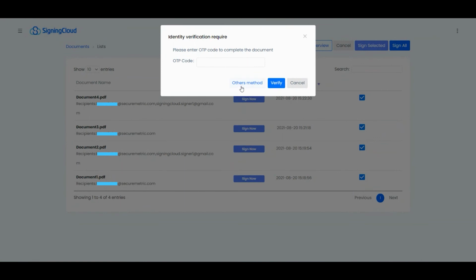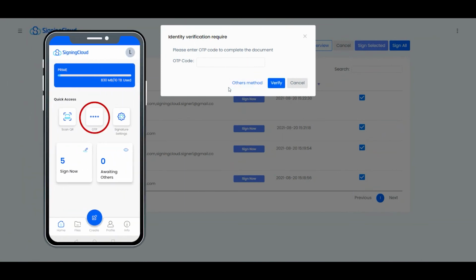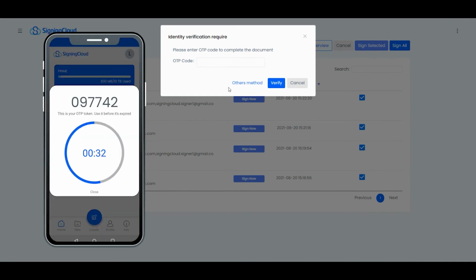For this method, you'll need to open your SigningCloud app, where you'll see the OTP button on the homepage. Once you click on it, you'll be able to obtain the 6-digit code. Key in your OTP code and click Verify.